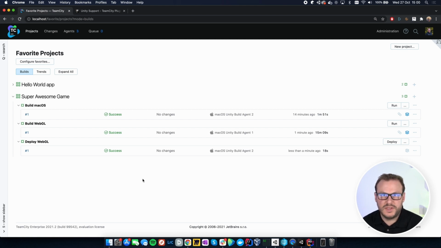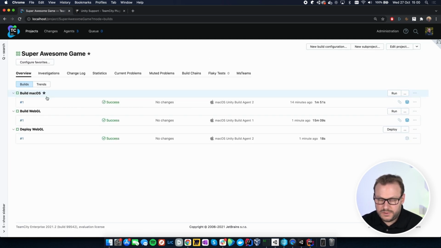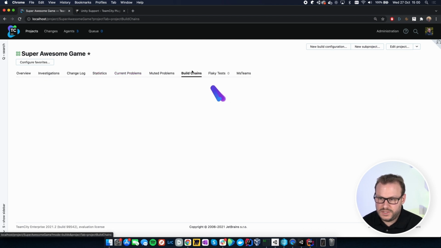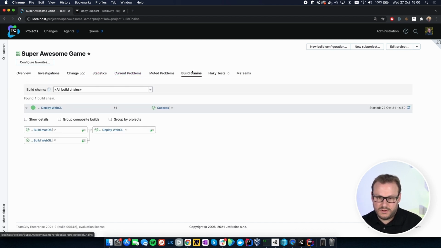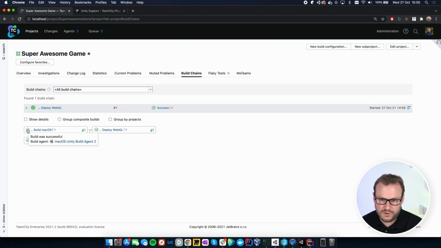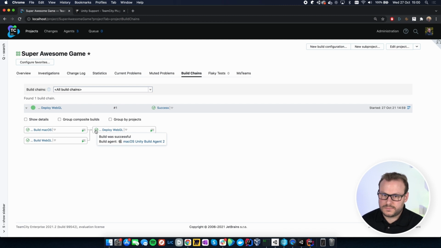I manually triggered this in the TeamCity UI, and let me show you what's actually been produced and recap what we've done. So under the game, because a build has now been run, we can go to the build chains tab and see our first build chain. We can see that all 3 build configurations were successful, indicated by the green check mark. We can also see which build agent each of the builds was executed on.